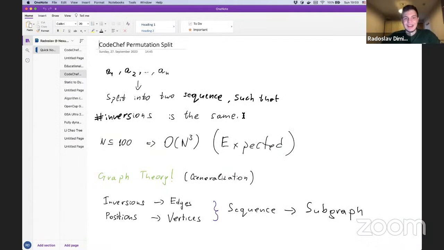So again, as a recap, we have a sequence or a permutation. I'm going to call it A1 to AN. It's the same as P1 to Pn. We want to split it into two sequences such that every element is in exactly one sequence, such that the number of inversions is the same in both sequences. And when you see the hashtag inversions in the notes, I'm just using hashtag as the number. I guess that's just to let you know if you are confused by the notes.